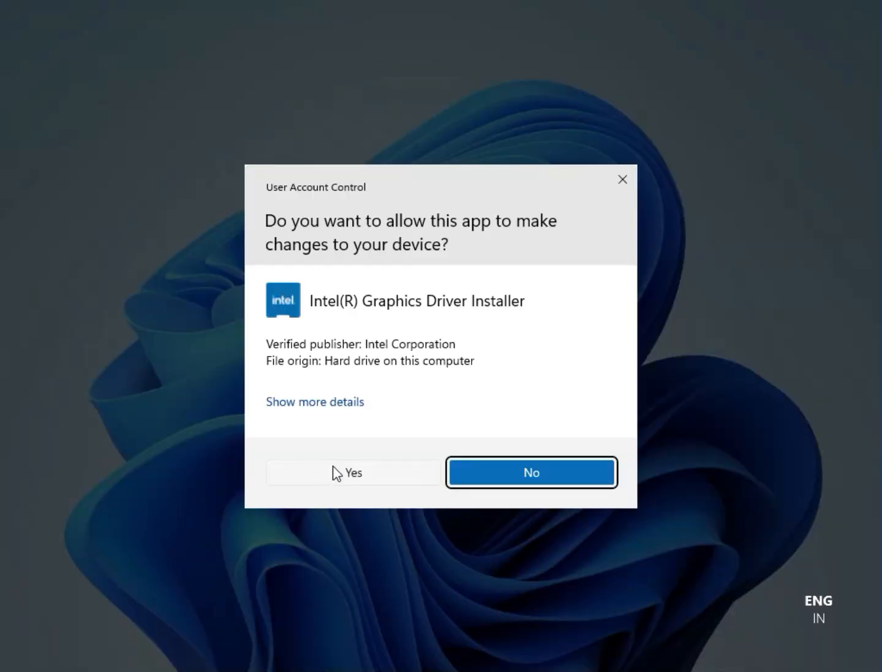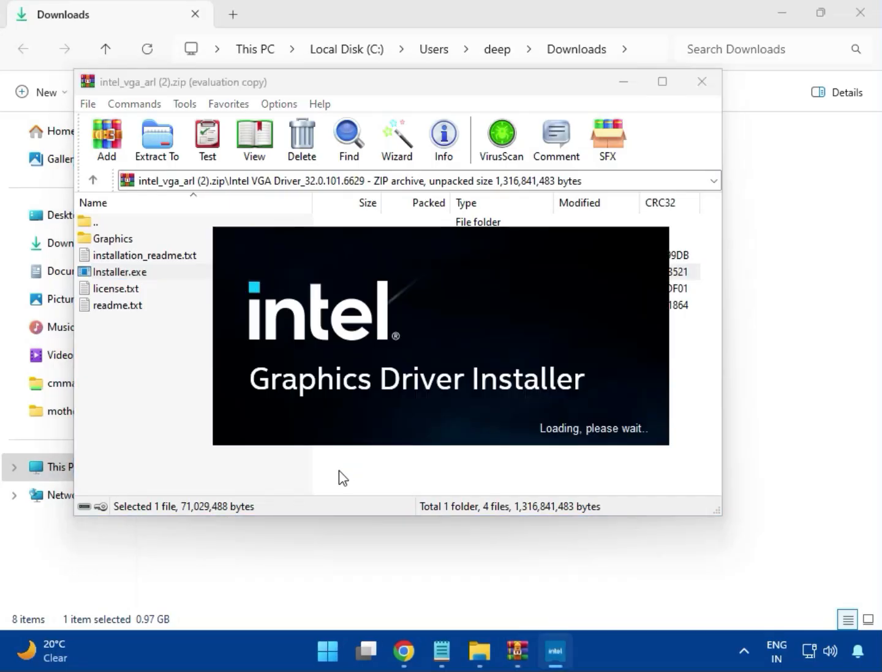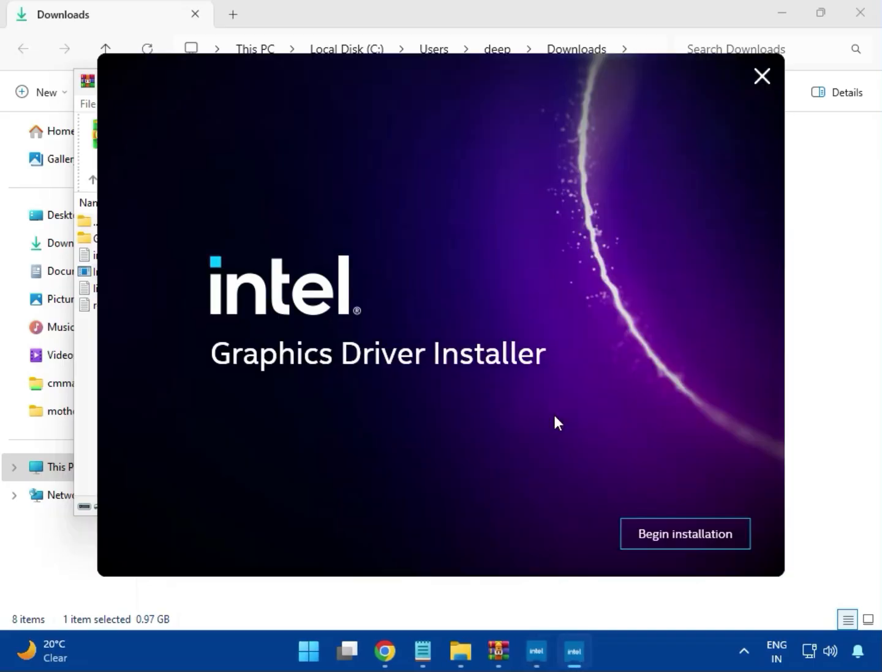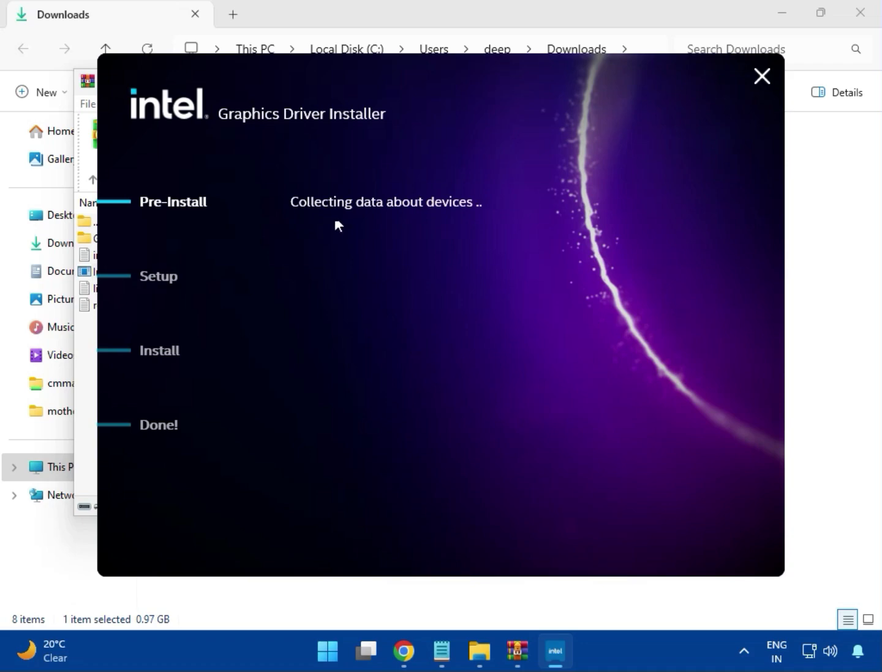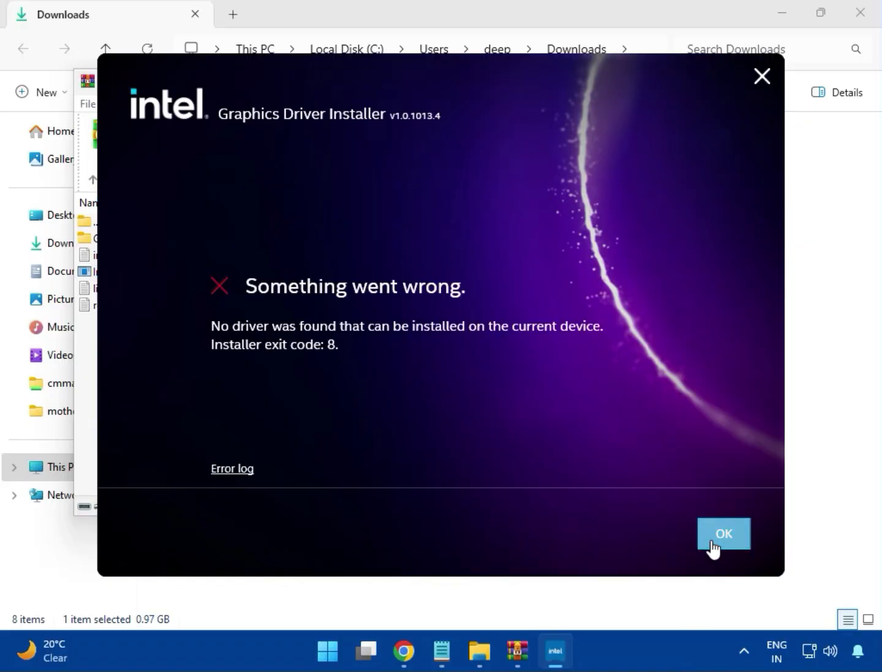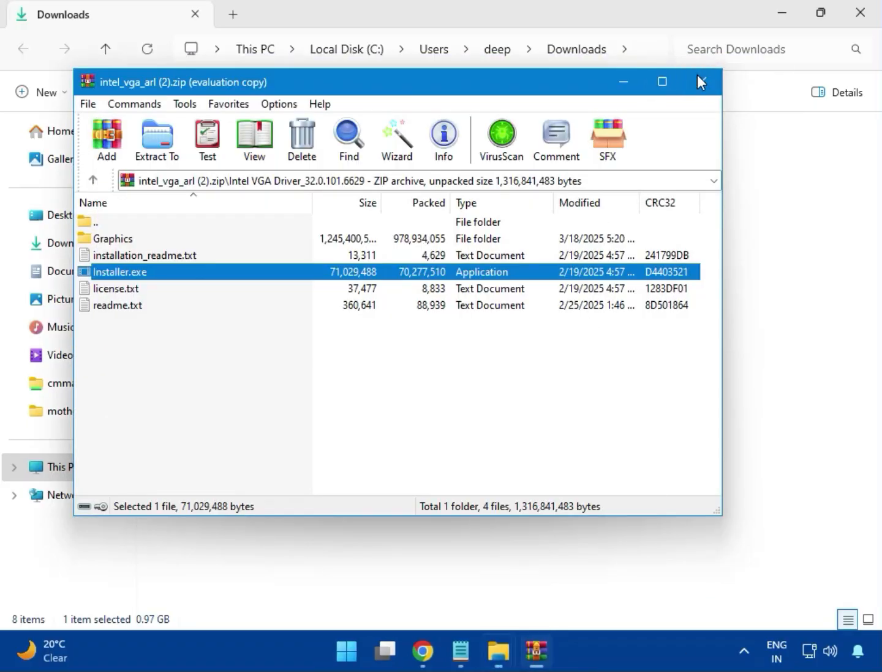After that, click yes for administrator rights. Now this is installing, loading, please wait. It will take some time, and next it is installed. Then click to finish the installation, and then done. After that, click OK. When it is completed, then close it.